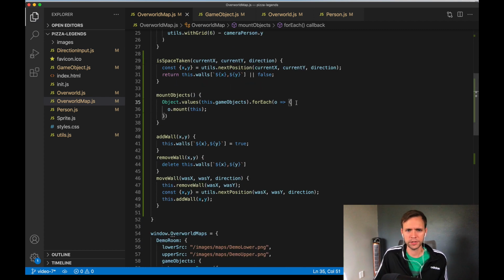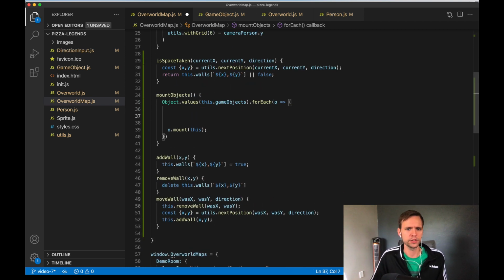In the future, we're actually going to beef this up with some more logic that should determine if this object should mount or not. For example, maybe the object is a key and we've already picked up the key. Well, then if we've already picked it up before, when the map loads, it shouldn't render again. But we're not going to worry about that right now. I'll just leave a comment: TODO determine if this object should actually mount.